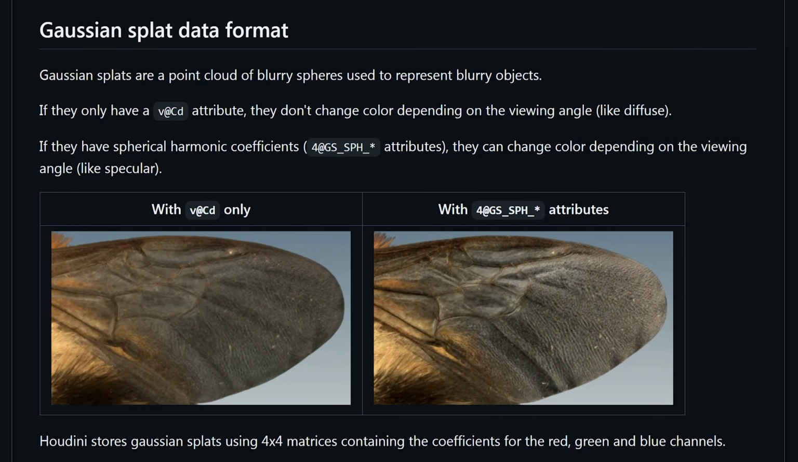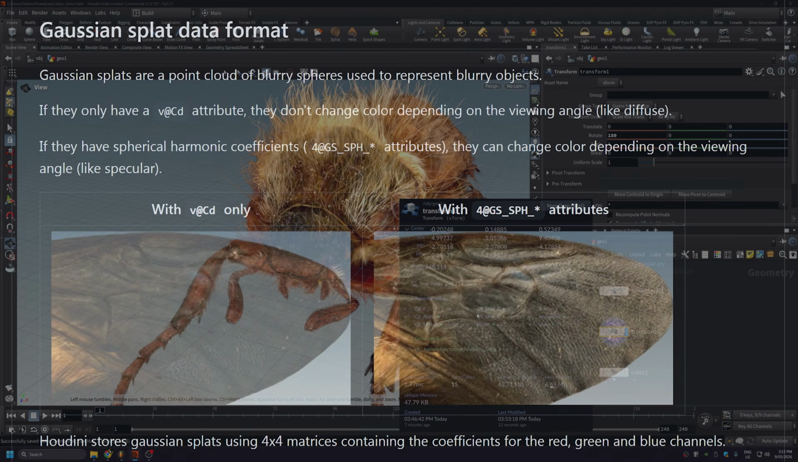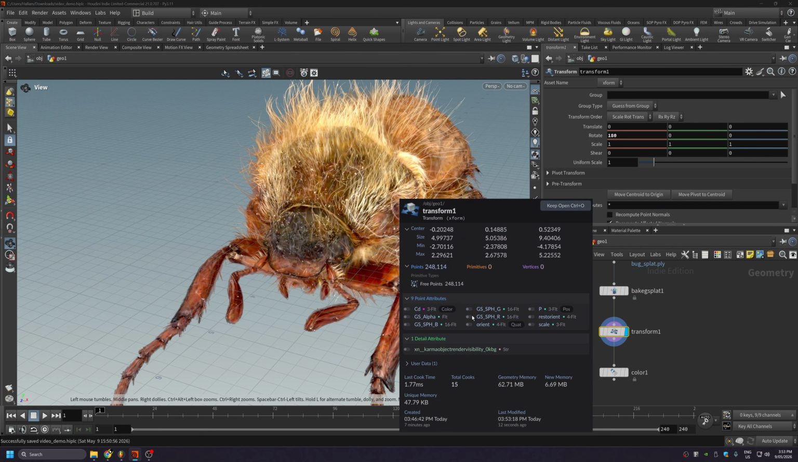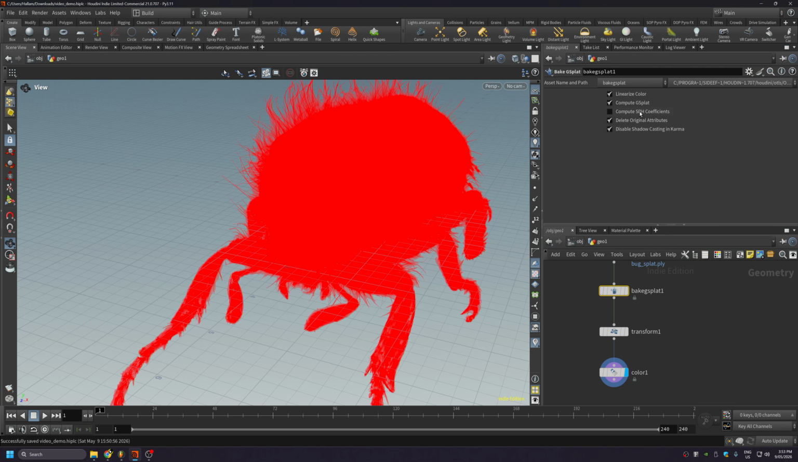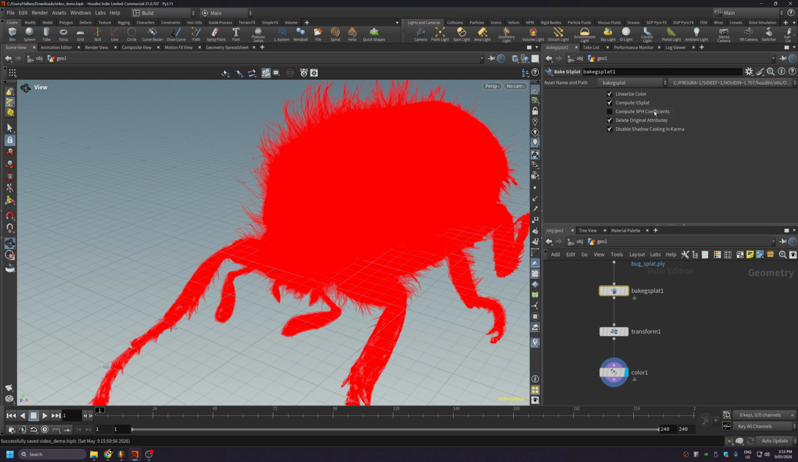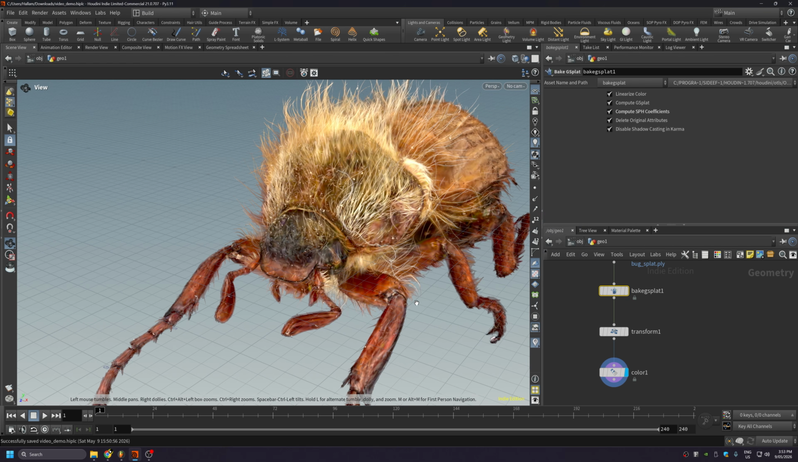And that means you can fake stuff like specular lighting, where it changes depending on the viewpoint. The other thing with these SPH attributes is they take priority over the CD attribute. So if I was to recolor, it's not going to change it now because I've got those coefficients, whereas if I don't have them, it will work. But that's okay because later on I'll recolor both CD and the SPH attributes. So keep SPH enabled for now.